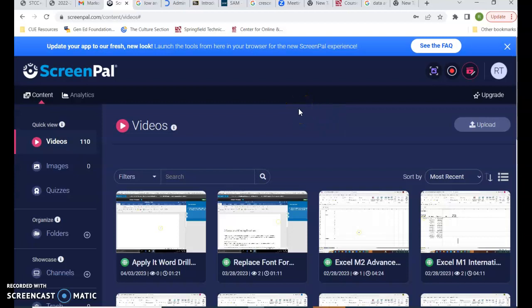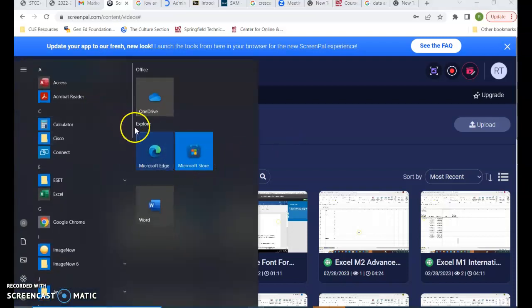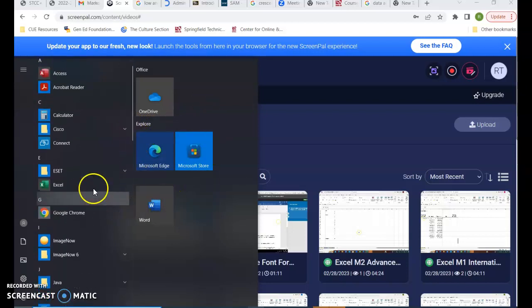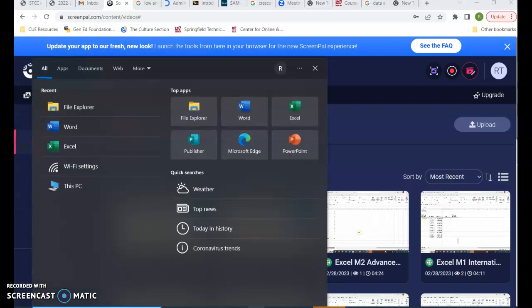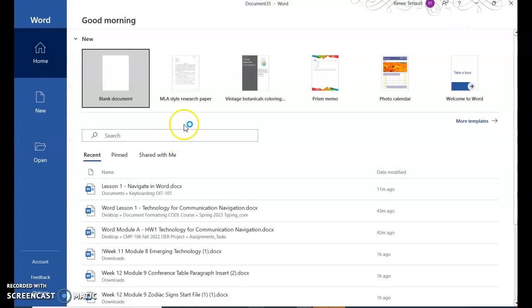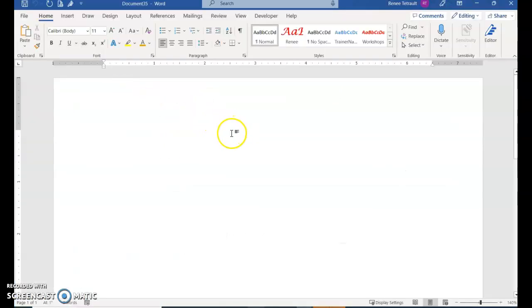So the first thing I would like to do is open a Word blank document. In the bottom left corner of your screen, there is an icon that looks like a window, or on your keyboard between Control and Alt is a window button. Press that and you'll get everything that is available on your computer. You may have a tile that has Word on it, or in the search box you automatically start typing Word and it should pop up. Go ahead and select it and then choose blank document.